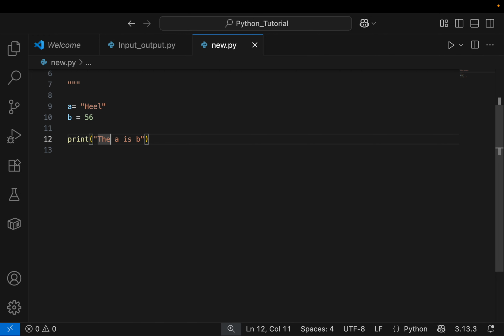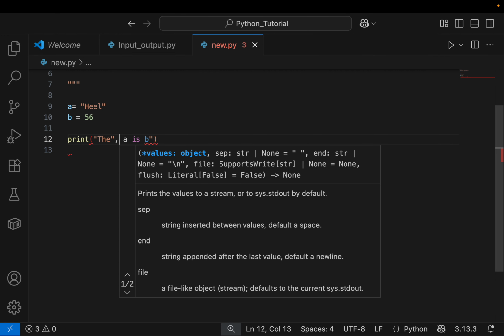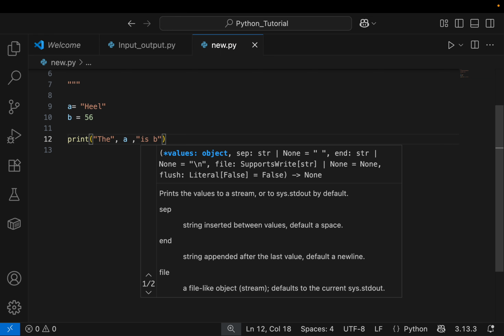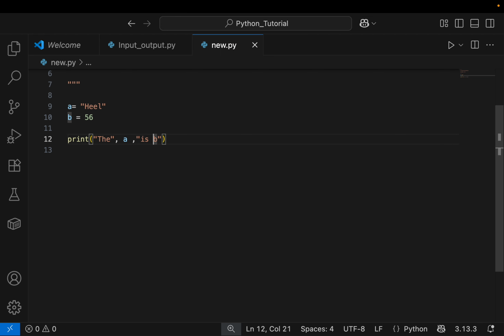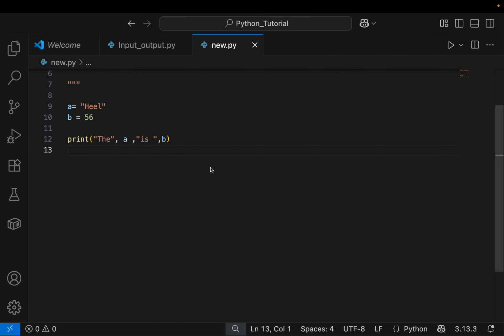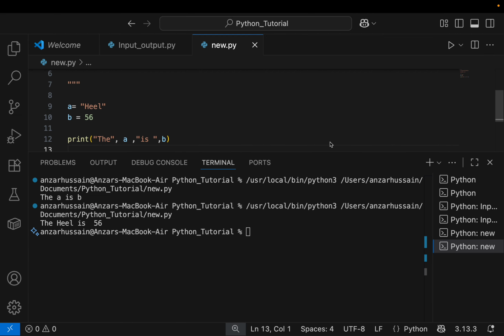So to say that this a is a variable, I'll be keeping double quotes here, right? Then I can say comma separated here as well, and here I can say something like this as well. And b is also a variable, so I'll be keeping the comma separation, right? So this I can do here. Now if I run this program, you can see here the heal is 56, right?